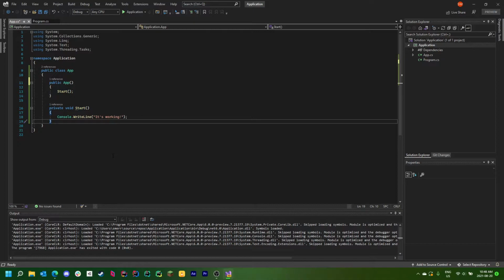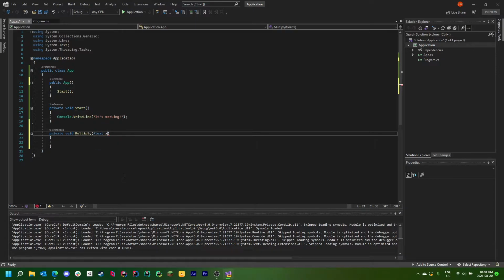Alright, I'm assuming you've done it now, so let's go ahead and do it here. Private void multiply, open and close parentheses, open and close curly brackets. Great job. Now inside of these parentheses we're going to be putting in some parameters. I'll explain what this means in a moment, but for now just type float x, float y, just like this.